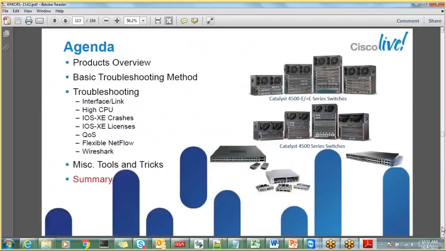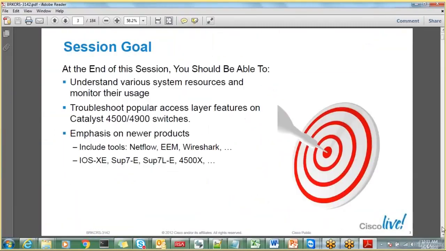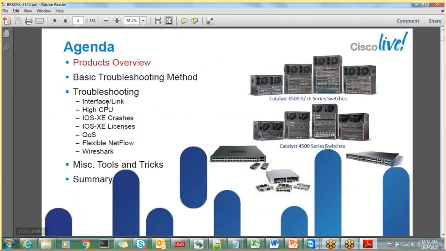But my aim was to make you understand the high CPU. So let me go to the start: the interface link and the PoE devices, high CPU, crash, how you can collect the crash information and open a case with the tag, IOS XE licenses, how you can check and install the licenses. I skipped QoS. Then how you can do the basic stuff related to Netflow, and how you can take the packet capture. It will come in the upcoming classes. And then the miscellaneous tools are like homework for you. You have to do that by yourself. If you have any doubt, you can ask.